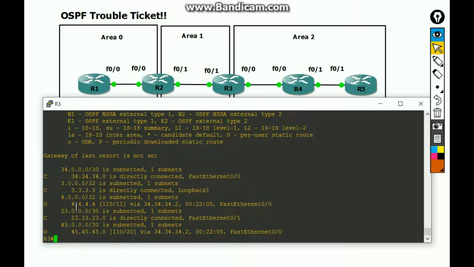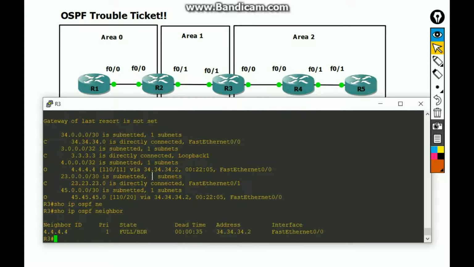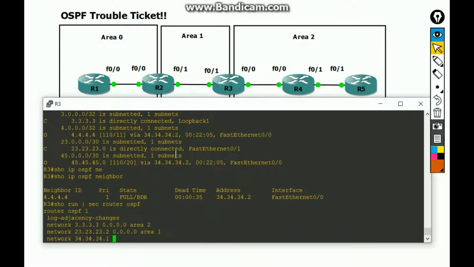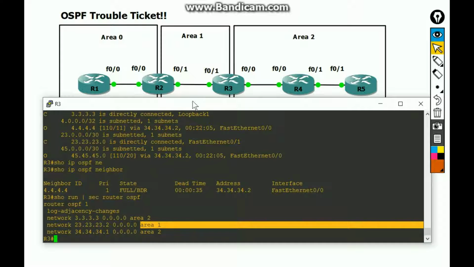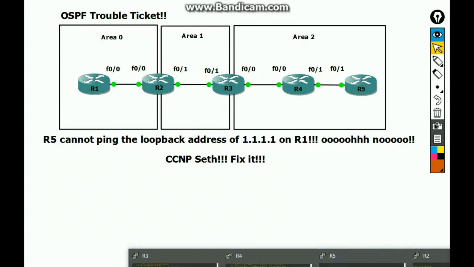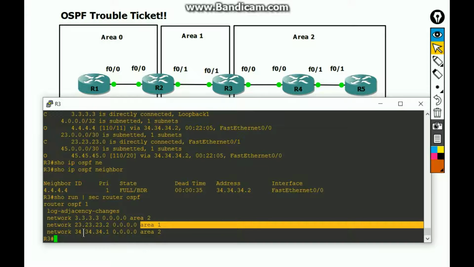Clearly we have a neighbor relationship to 4.4.4.4, which is this guy. So actually let's do show ip ospf neighbor. We only have one neighbor. We should be expecting two neighbors here. That's an issue. So let's do show run section router ospf to see what's in the running config. Alright, looks like there's a loopback address, some actual interface right here. Notice it's pointing to area 1, so it should be this guy right here. And then we got area 2.